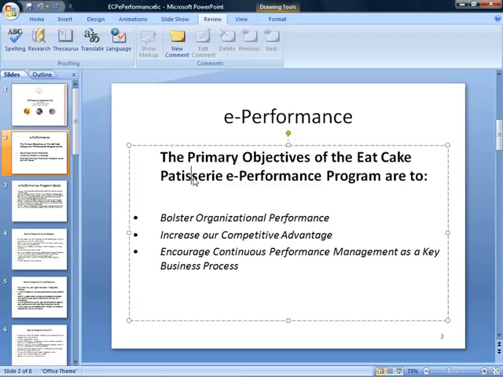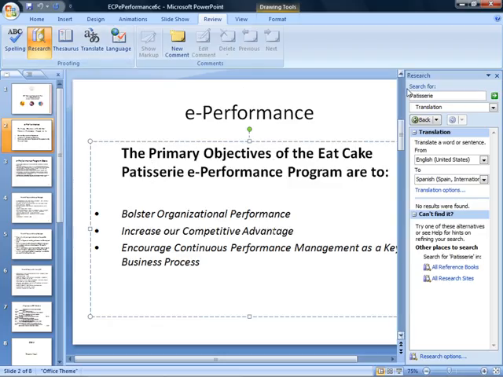Well, we can click right on the word itself, and as soon as we do, up here on the Review tab of the ribbon, you can see we've got a Translate option. So we can translate the selected text into a different language. Give it a click. The research pane opens up.